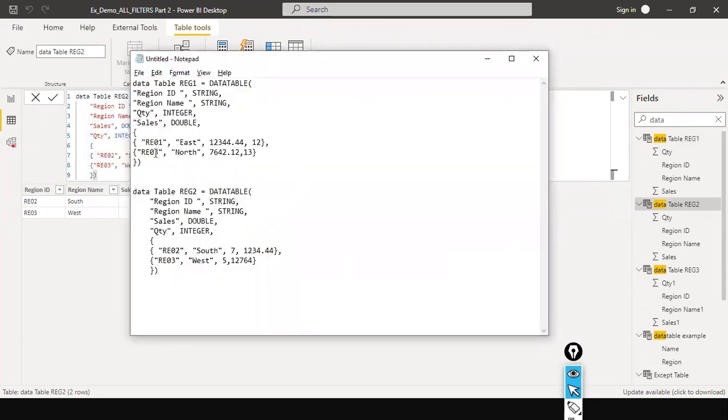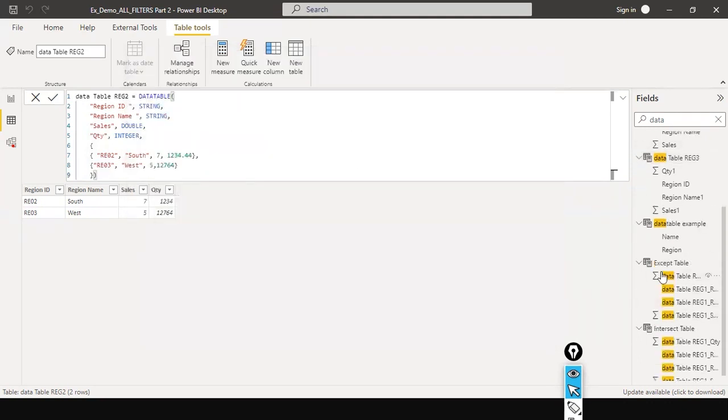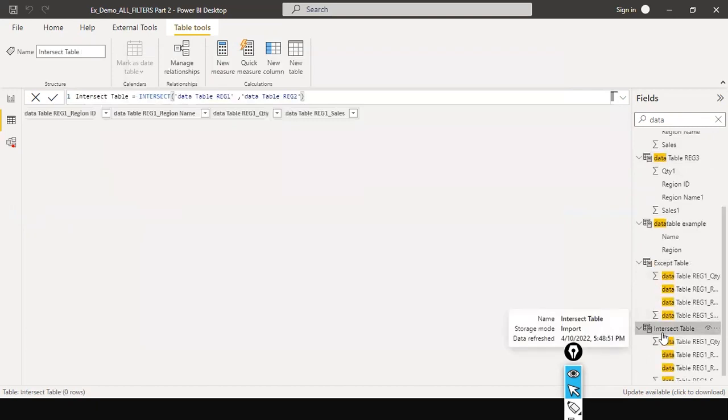Here, the ID is RE03. Everyone will be tempted to think the RE03s are common between these two, but the rest of the values are not common. Here, North is not there. Here, the same value is not there. If the entire row were the same in both tables, then intersect would have returned it. Intersect is a set operator. You remember in SQL queries we can also use intersect and minus. We can use the same thing here.